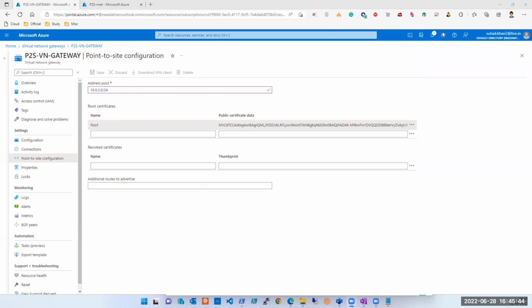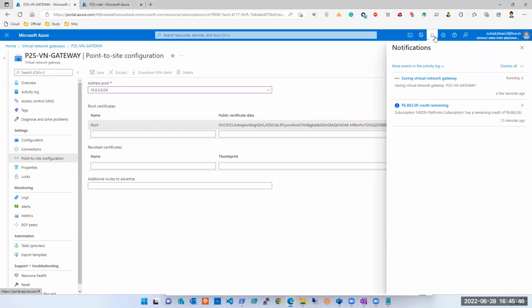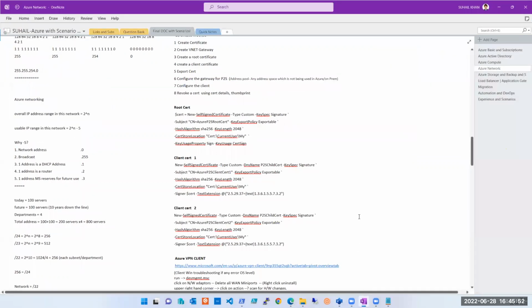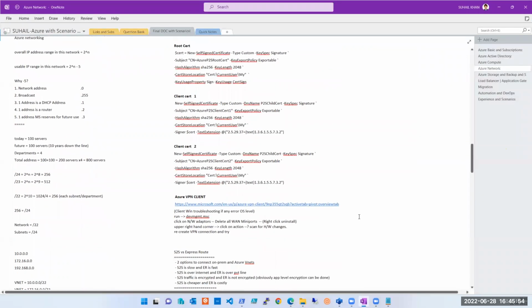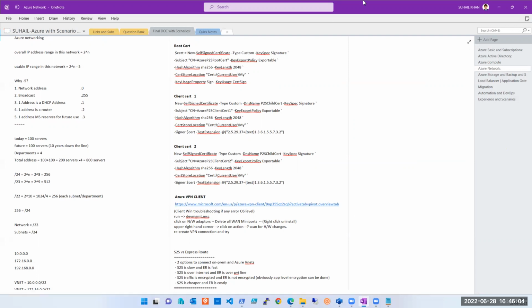First, let's establish a connection first. Okay, it is saving. What we'll have to do, once we save, एक बार सेव हो गया, then what will you do? सेव होने के बाद आप लोगों को जो है VPN क्लाइंट इंस्टॉल करना पड़ेगा. Now what is the VPN client? Can anyone of you give me an example of VPN client?